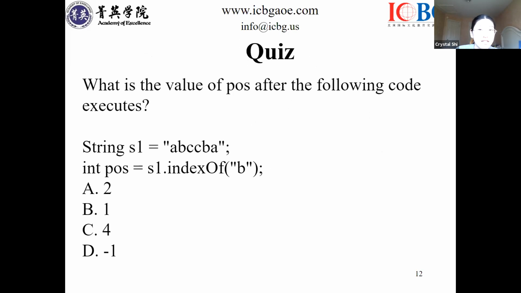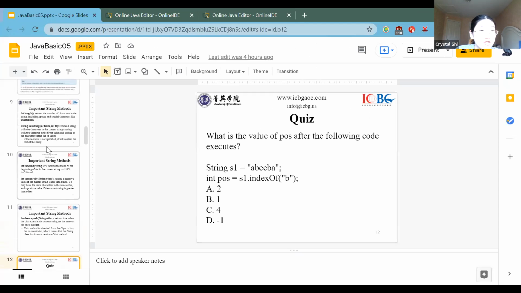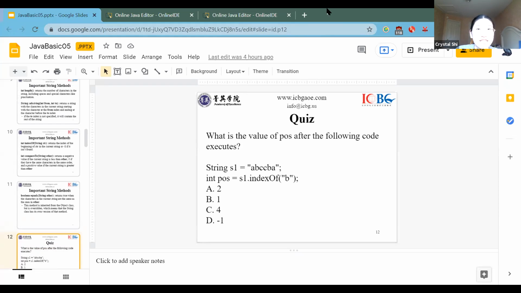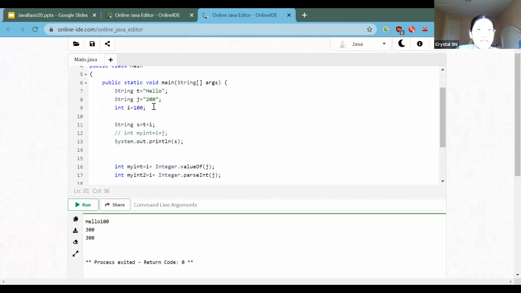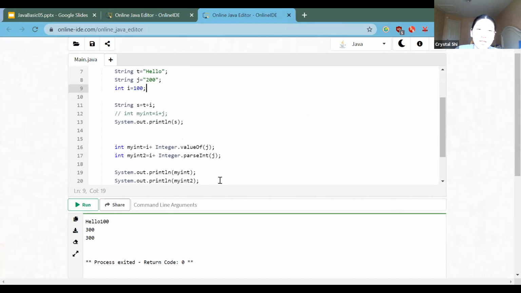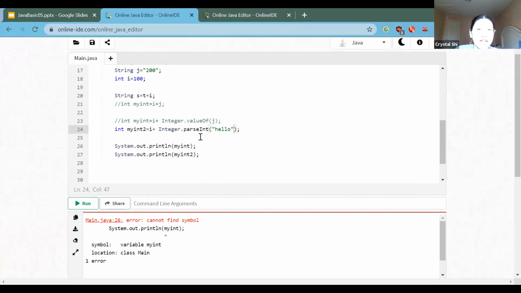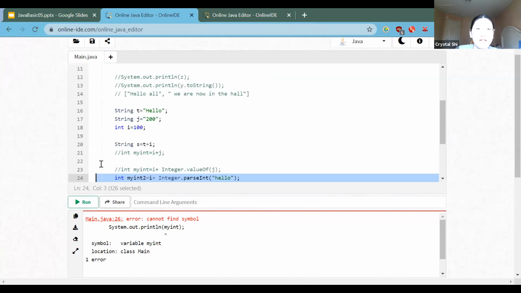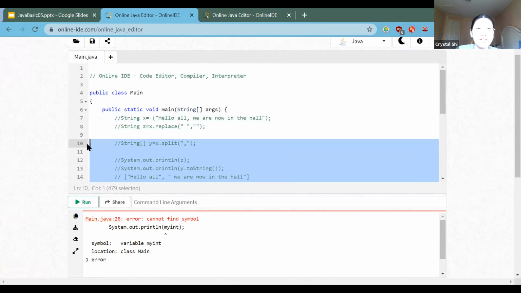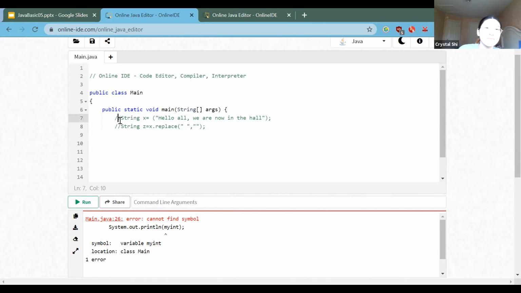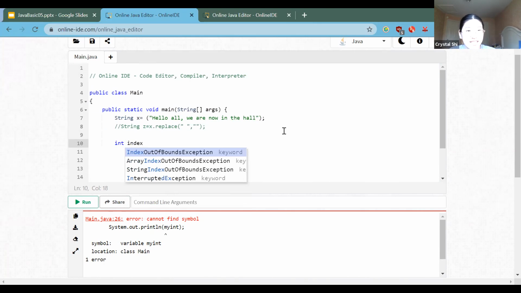Yeah, hold on. Before we do the quiz, let me just demonstrate indexOf really quickly, just in case you guys have not. Have you guys talked about indexOf before? Because if you have, then I can just skip it. Okay, no responses. So I'm assuming that you guys want me to continue with this.